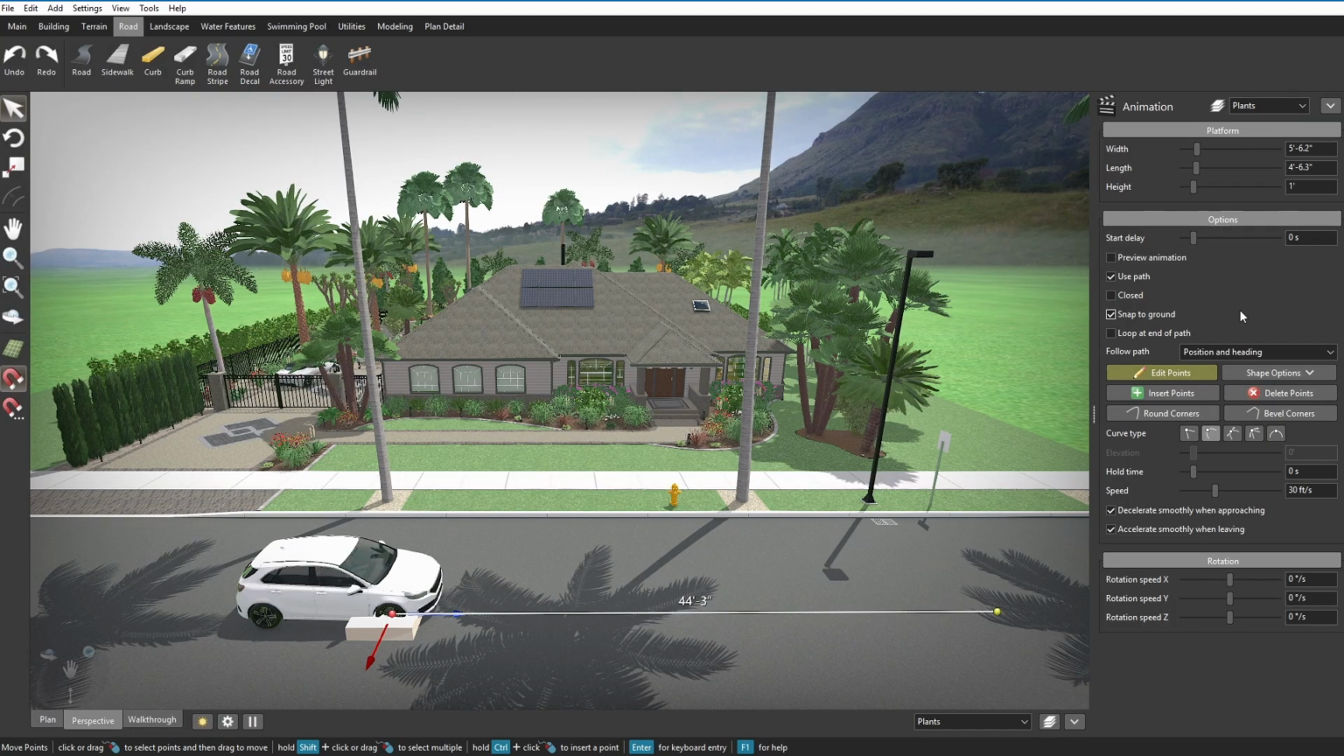If you don't want your animation to continue looping, we can disable Loop at the end of path. We can also adjust if we want it to snap to the ground, to go up terrain, or if you want something to take off like a plane.